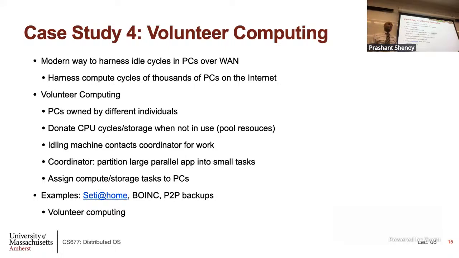So this is one evolution of the ideas we talked about, which is, in the previous case, you, as a user, were donating your machine time to other users, your friends in your organization. Here, you are doing this at internet scale.